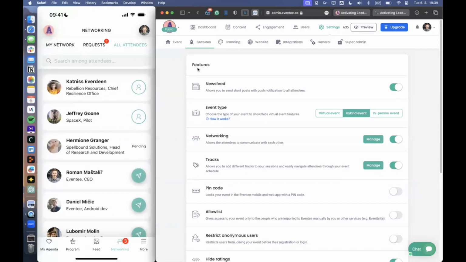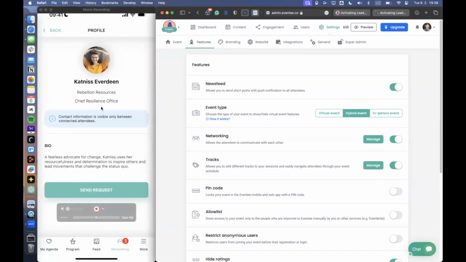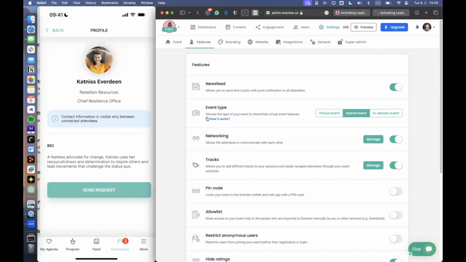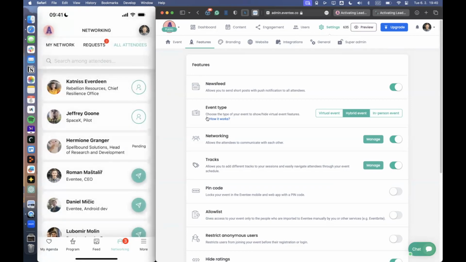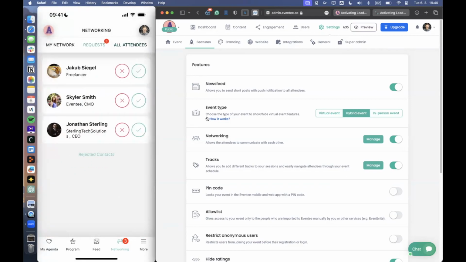I can click on the detail of that person. I'm unable to see the email or any kind of personal information because we are not connected yet. I can see other information like bio, name, profile picture, company, and position. I can send a request to connect with this person. On the other end, I can see all the requests that are coming towards me here on this central tab, and I can decide if I'd like to connect with that person or decline.